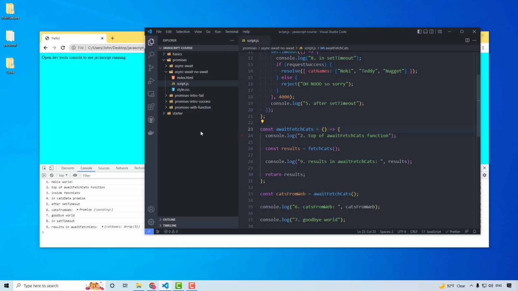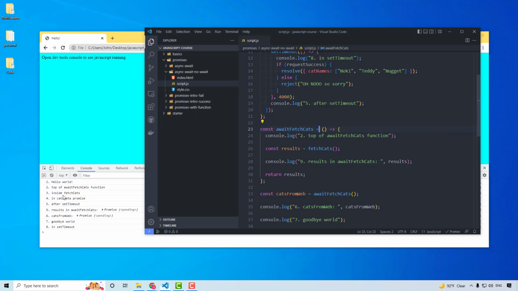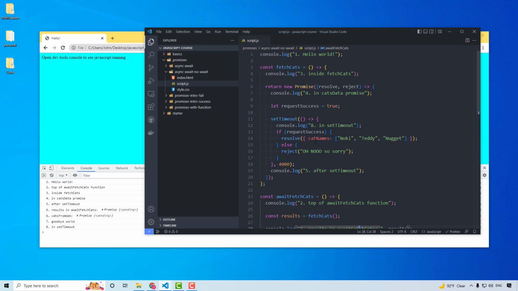So I'm going to save, refresh, and now we get 1, 2, 3, 4, 5, 9, 6, 7, 8. So it's a little bit out of whack, and that's because the await function is no longer waiting for the promise to finish. It just continues on as soon as the fetch cats function completes. So let's go through this one more time. I know it's a little bit tedious, but I think it'll help, and I recommend you try to do it on your own, but we're just going to go ahead and go through it.